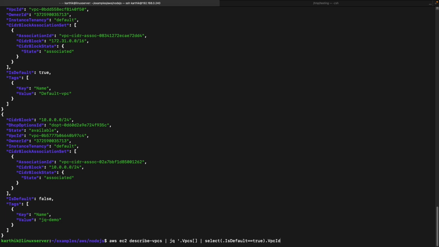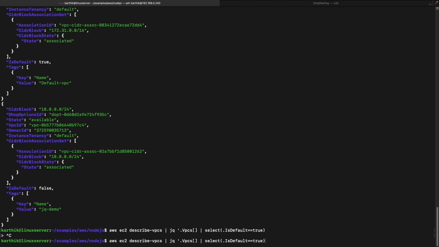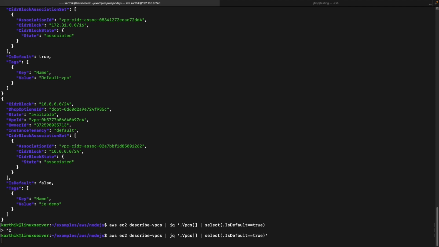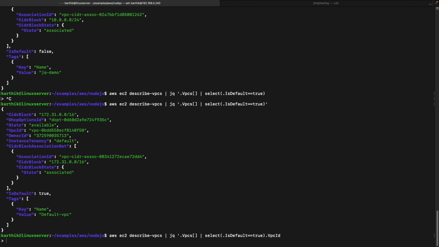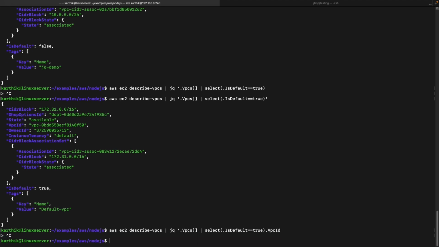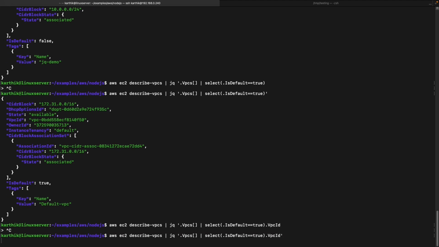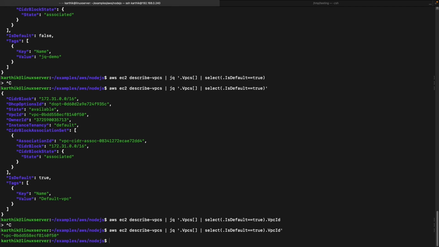Select acts as grep, which will search for a following keyword. In this case, it will search for isDefault true. The VPC ID is now extracted from the JSON with double quotes, which causes errors in the automation.